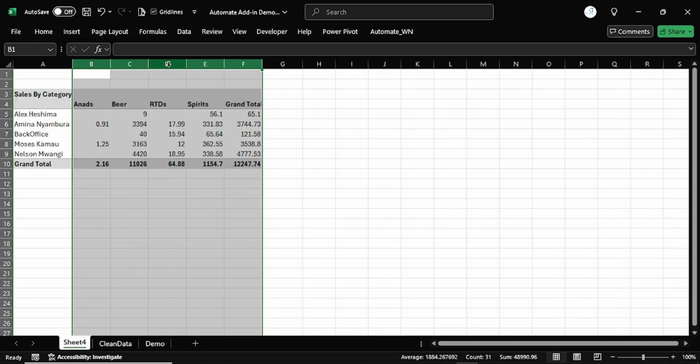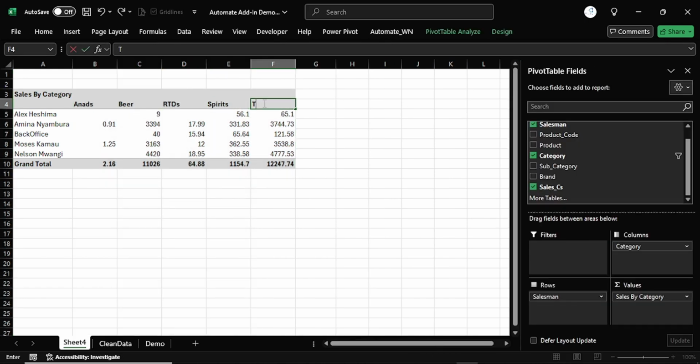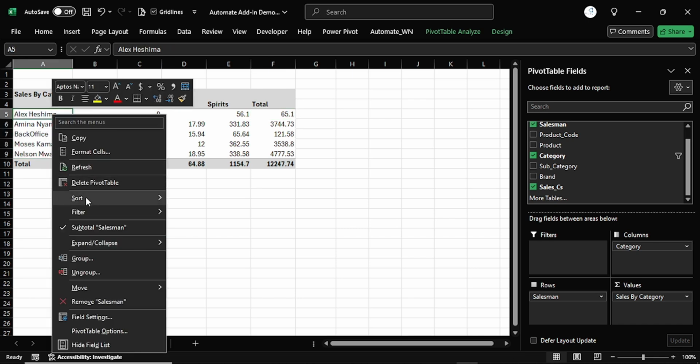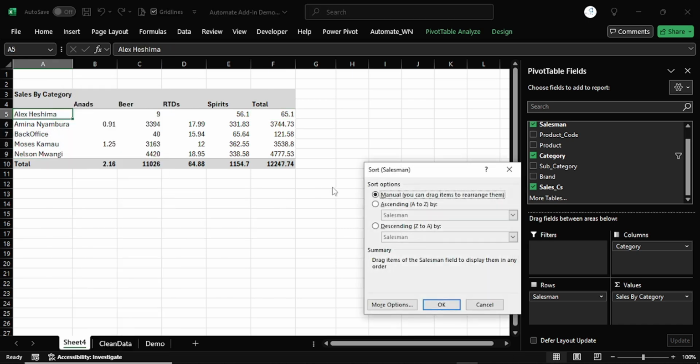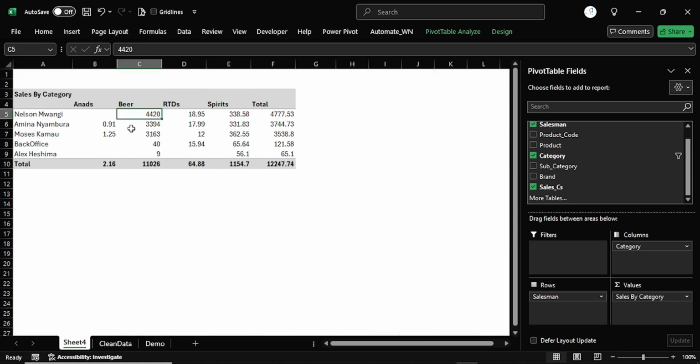So I can adjust the columns, rename this to total, then finally do a sort by sales. So now we have this summary. So that's a quick one. You can name this sales report.